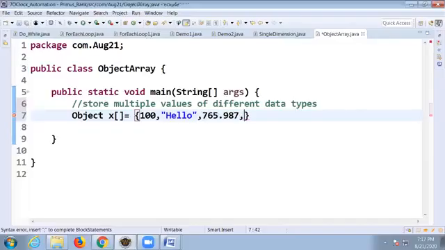Next I want to store a single character. Again, I want to store a string type. We can store different types of data like that. Again, I want to store an integer type. That is the purpose of the object array. Whenever you want to store multiple values of different data types, this object array will be very useful for us.